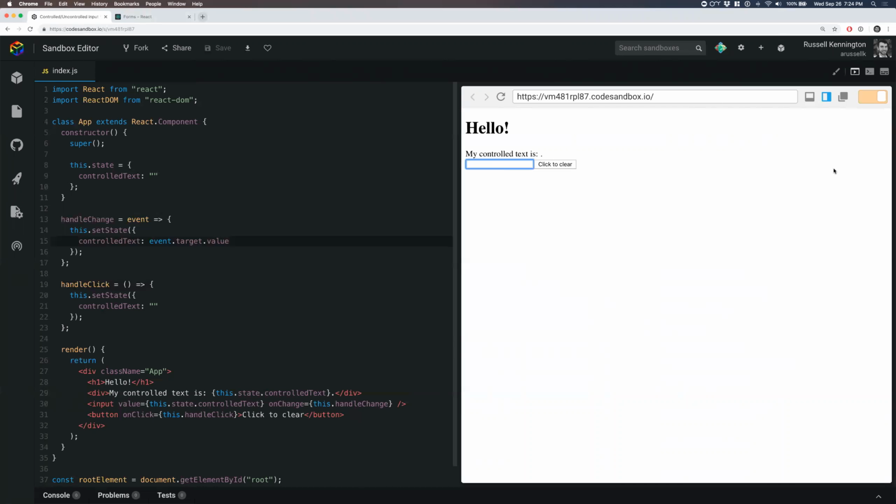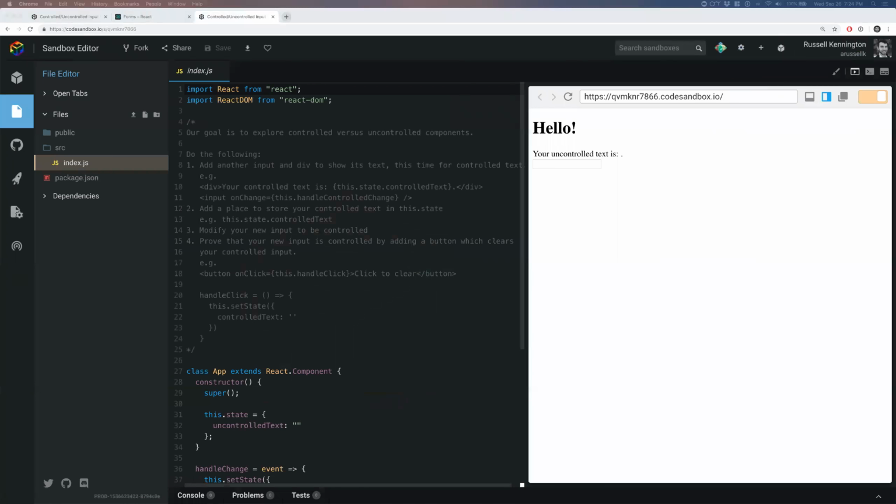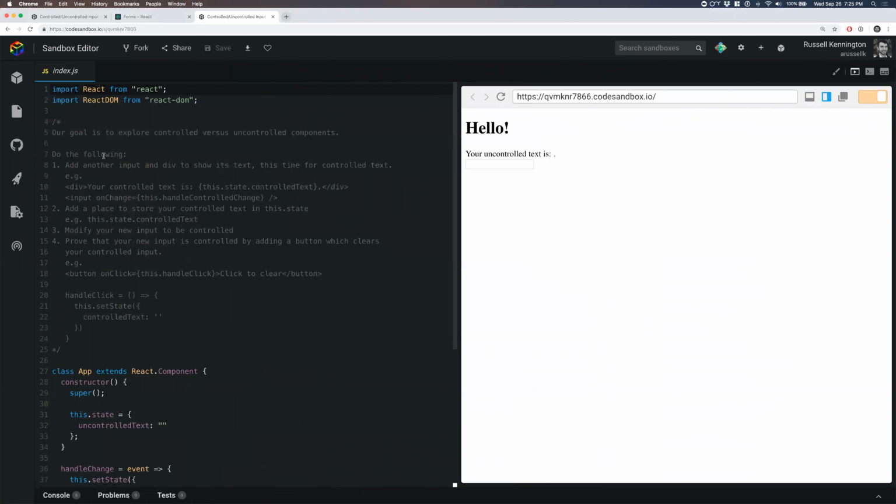I'm going to paste to you a code sandbox. So open that up. It might look really familiar because it is basically redoing what I just showed to you. We are going to hit this home and make sure that everybody understands controlled versus uncontrolled, when to use each.